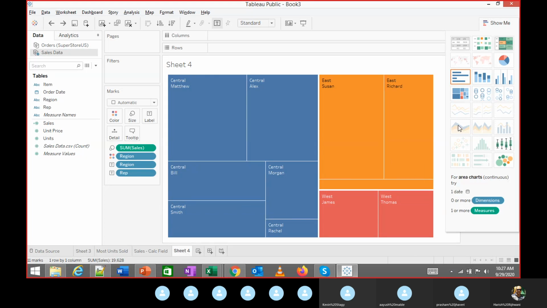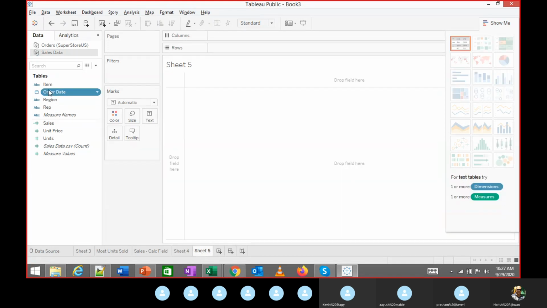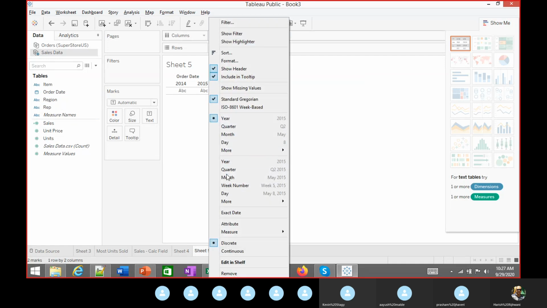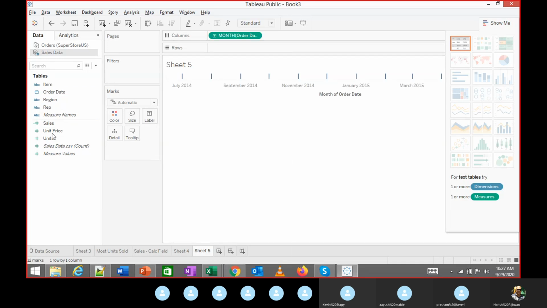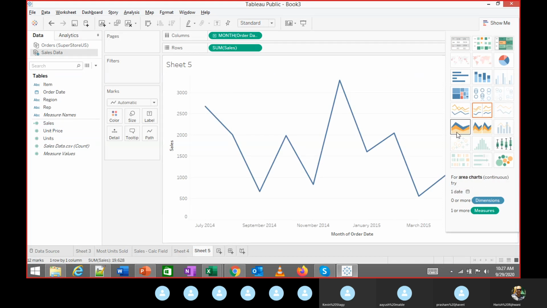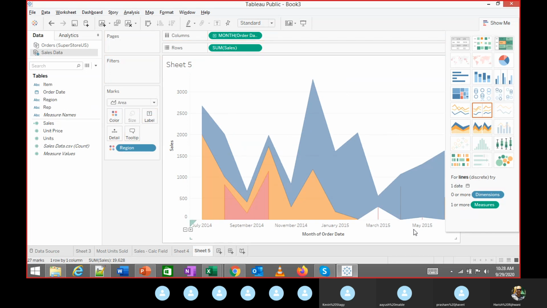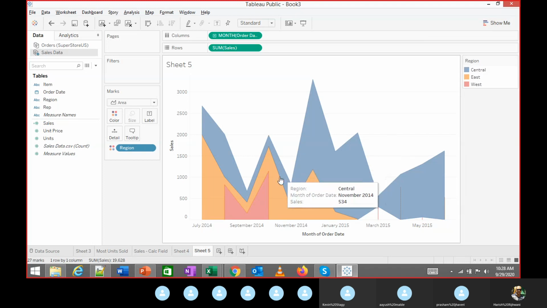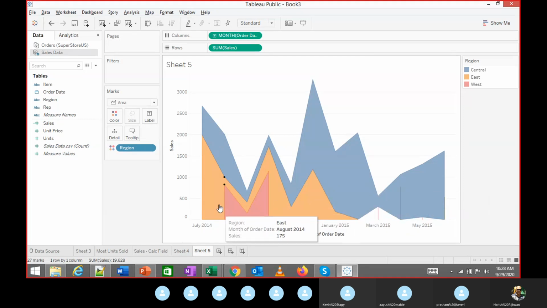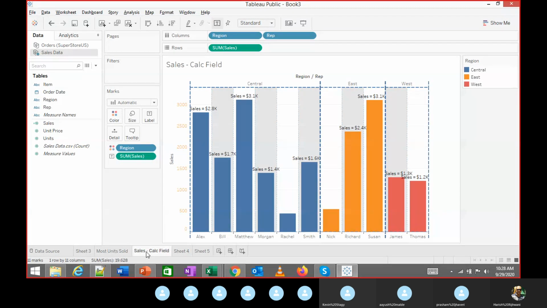You can even create an area chart, but for the area chart we need date. So if I add date over here, I make this as month and sales. So I can see Central is having more sales as compared to all the other three regions. Obviously, they have more representatives, right? So their sales will be more. They have so many representatives.